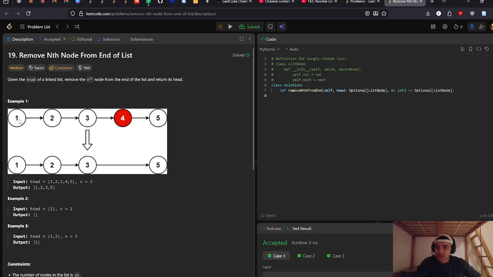So, for example, we've got 1, 2, 3, 4, 5, and n is equal to 2. So this is 1, not 0, and this is 2. We'll remove it. One way I can think of doing this is by reversing the linked list and then skipping the nth node and then re-reversing it to go back to the original form.